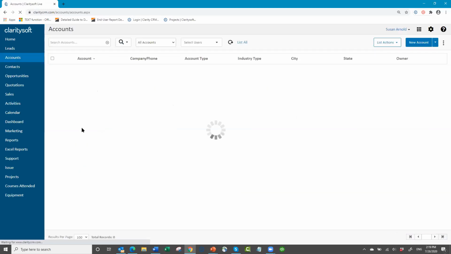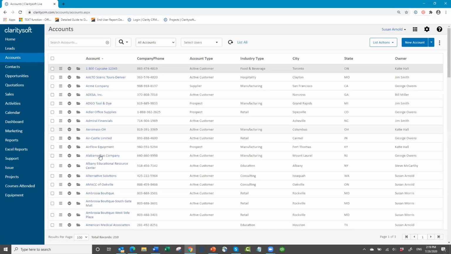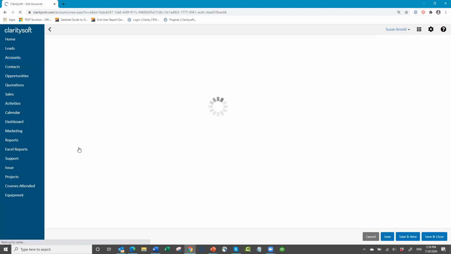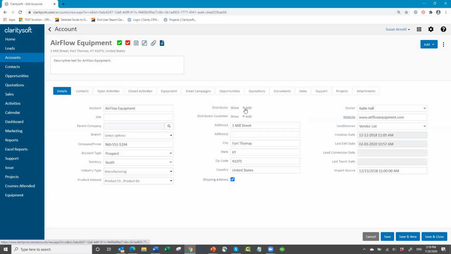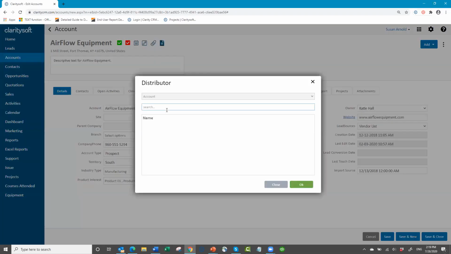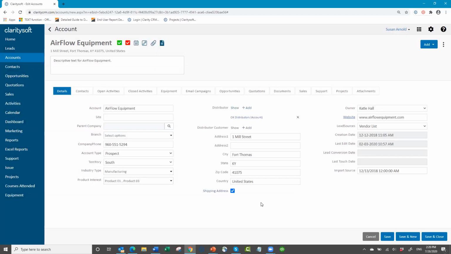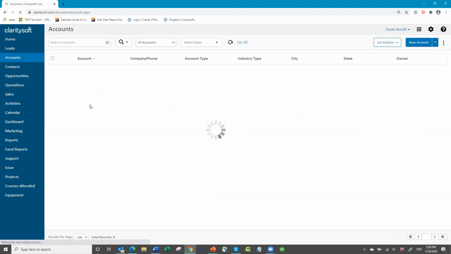And then let me connect another one. So let's do this one. We're going to add a distributor. Now notice here, you do have to know the name. It doesn't bring up a list. Oh, I got caught up on that a couple times. So most likely in your situation, you would know. So now we have connected Airflow Equipment and whatever the other company was to OK Distributors.